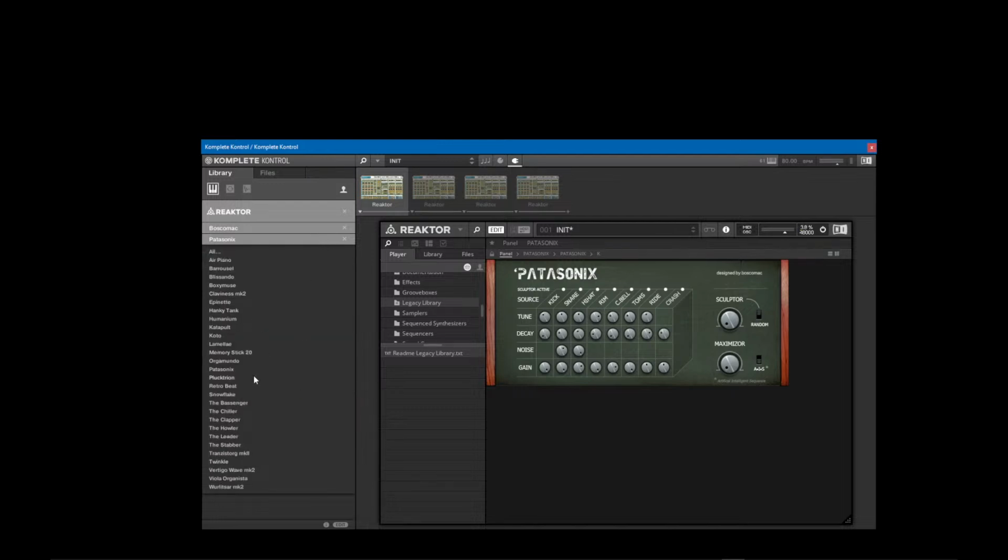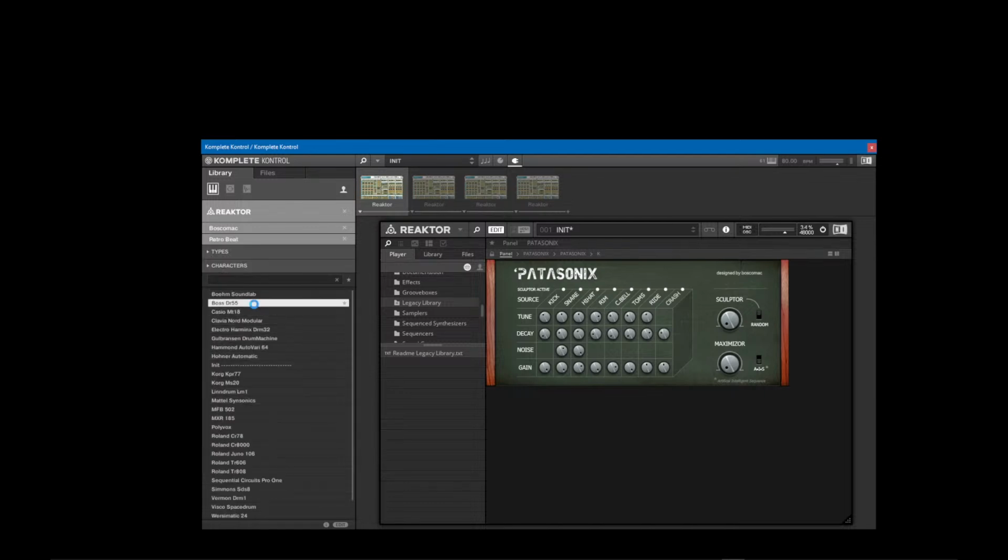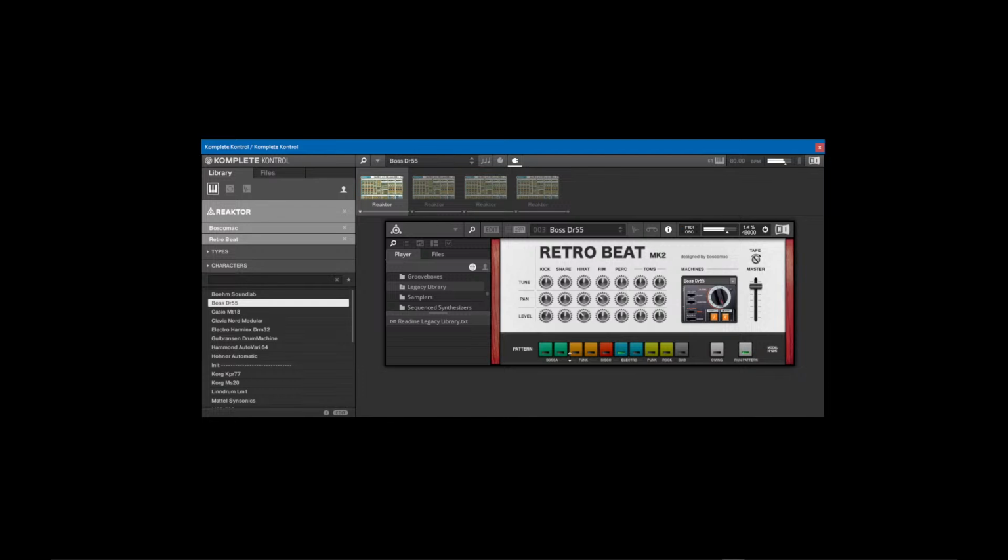Yeah, so this would be Patasonics, and then you have also Retro Beat. And there you can actually turn the sequencer off, except for the, oh no, I programmed the beat here, that's why. Okay. Yeah, so this has internal rhythms, but you can also turn them off.